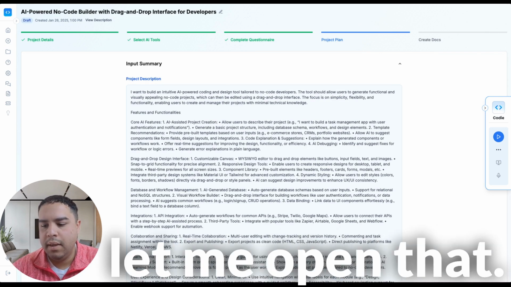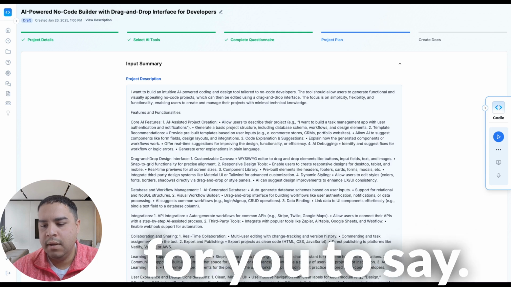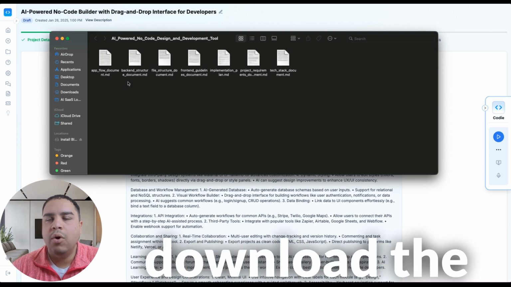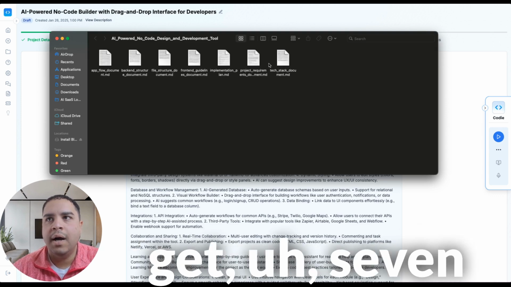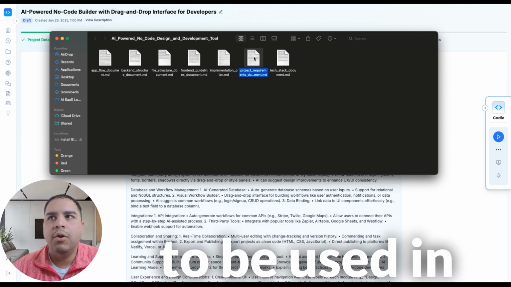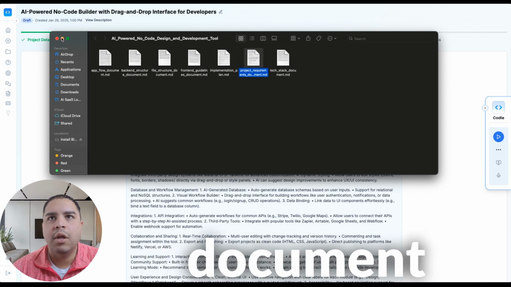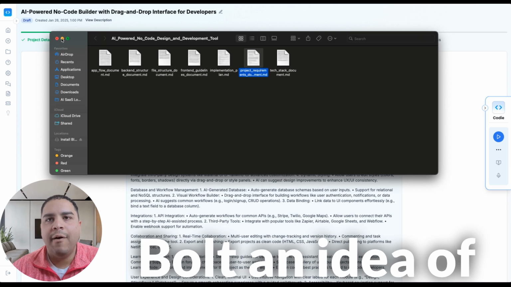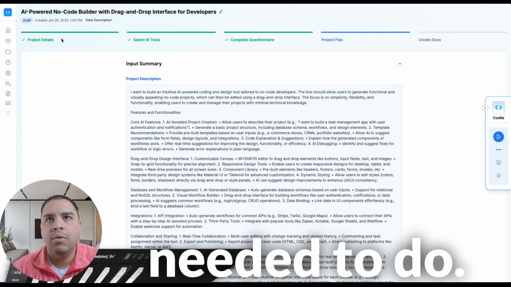Let me open that for you to see. This is what you're going to get once you download the documents. You get 7 documents. For Bolt specifically, we are only going to be using the project requirements document because that will give Bolt an idea of exactly what we need to do.